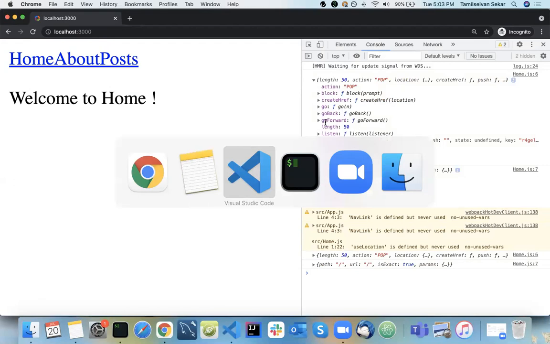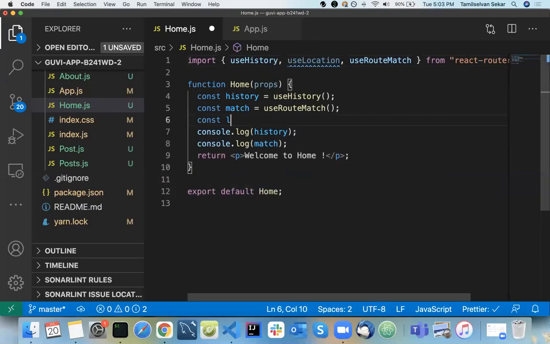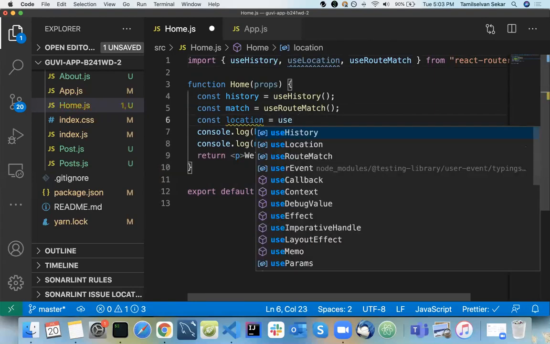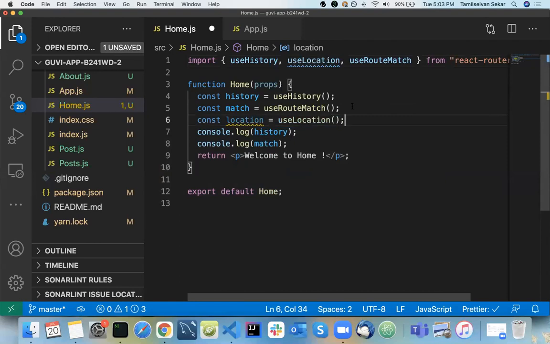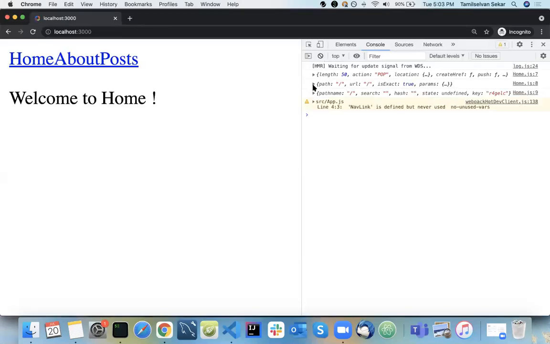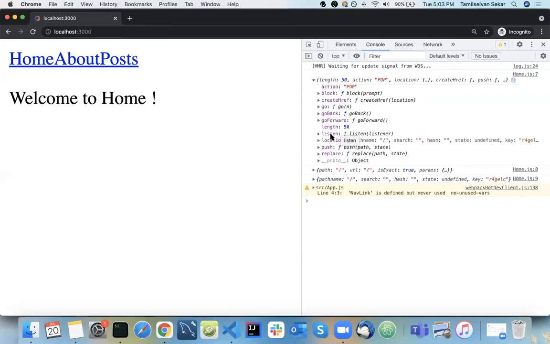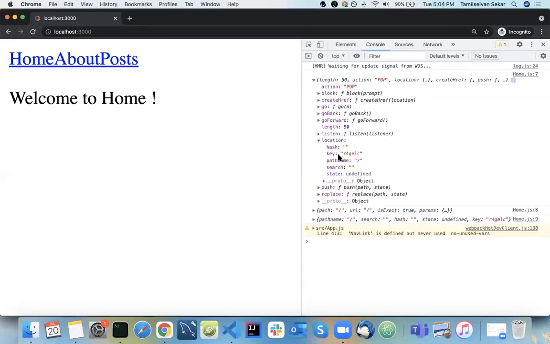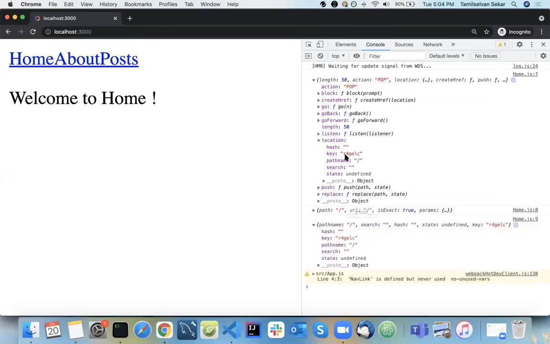So we'll see here const location and use location here. I'm going to print my location as well. So I'm going to refresh. See here, in my history object I have a location object, right? Inside that I have hash and key and other things, right? The same will be available in my location object, the same copy.